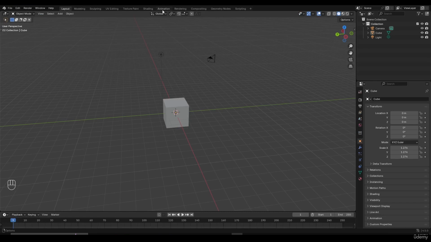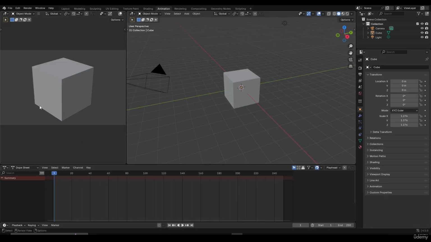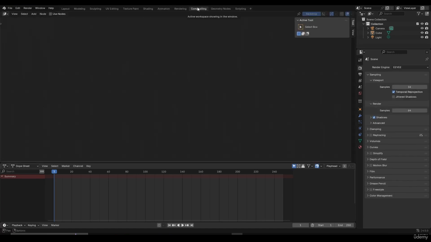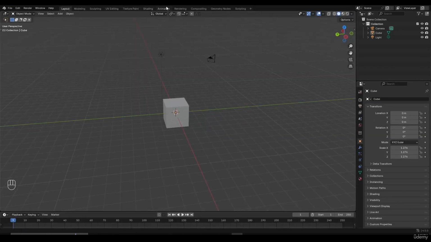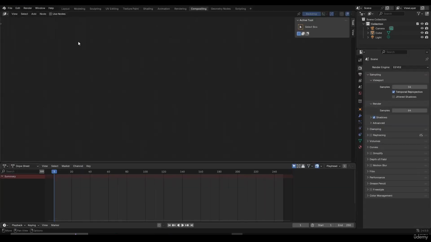We need animation because it's going to create a very convenient space for when we're working with animation and production. And we also need the compositing, because compositing can give us a lot of cool effects and post-production effects in the future. So again, we need layout, animation, and compositing, and you can ignore basically the rest. You can also delete them if you want to, but you don't have to do that for now.